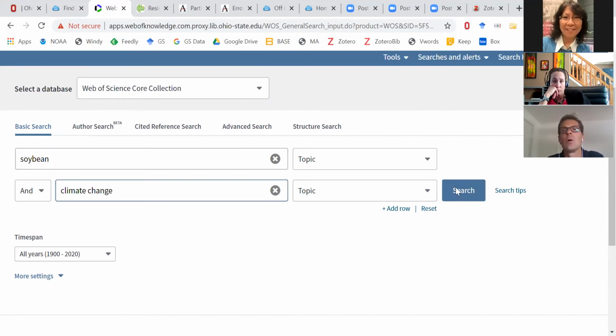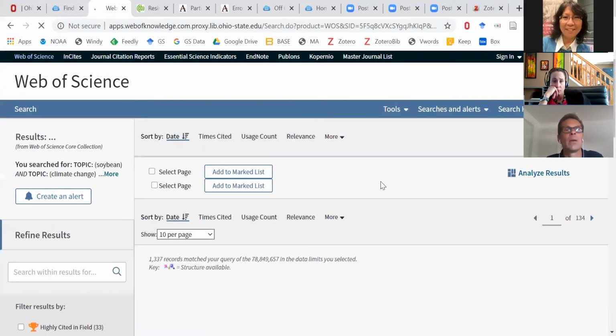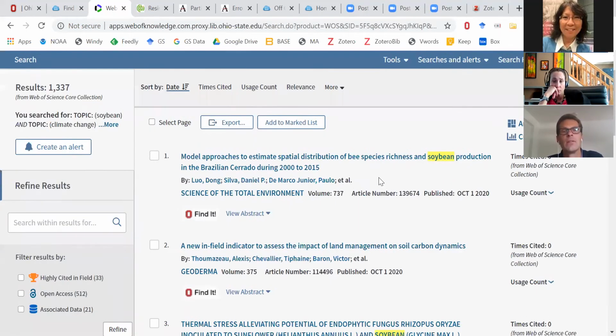I guess the only point I really want to make is that Web of Science, Scopus, and also Google Scholar are databases that also track citations. So they track how often an article has been cited. That's how the journal impact factor is calculated. But that's a very powerful search tool that you only have in these databases.